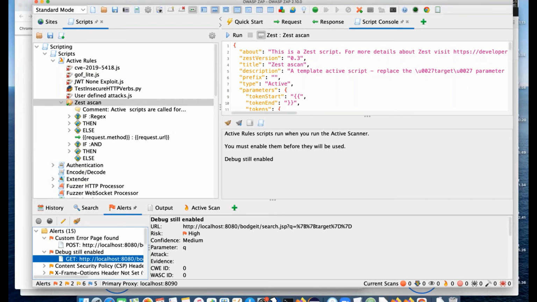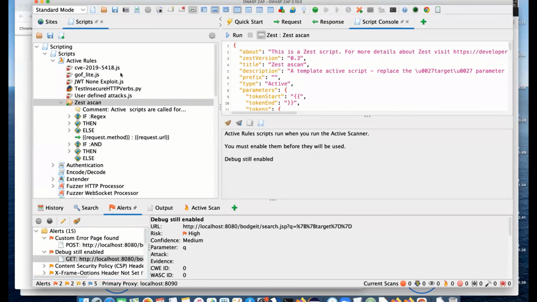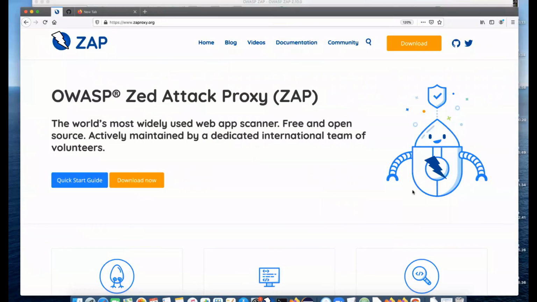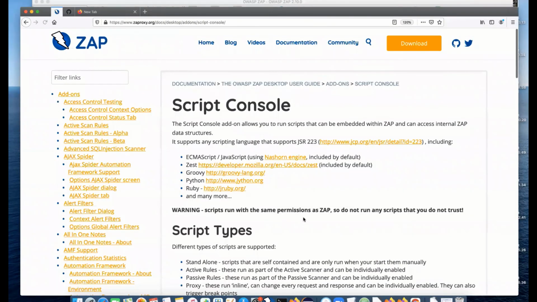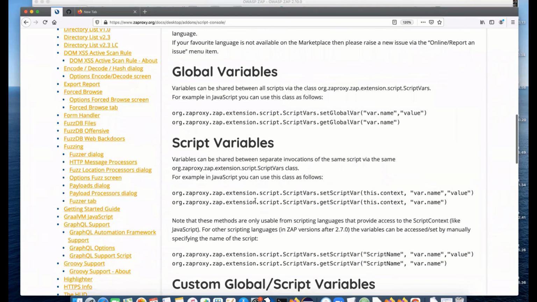Now, one thing I want to do just before we finish is show you about environmental variables, because one thing we can do in ZAP is we support environmental variables in scripts. If you have a look at the documentation for scripts, it talks about different script types, and then global variables and script variables. Now in Zest we don't support script variables, we do support global variables. And this means we can actually exchange data between Zest scripts and non-Zest scripts.